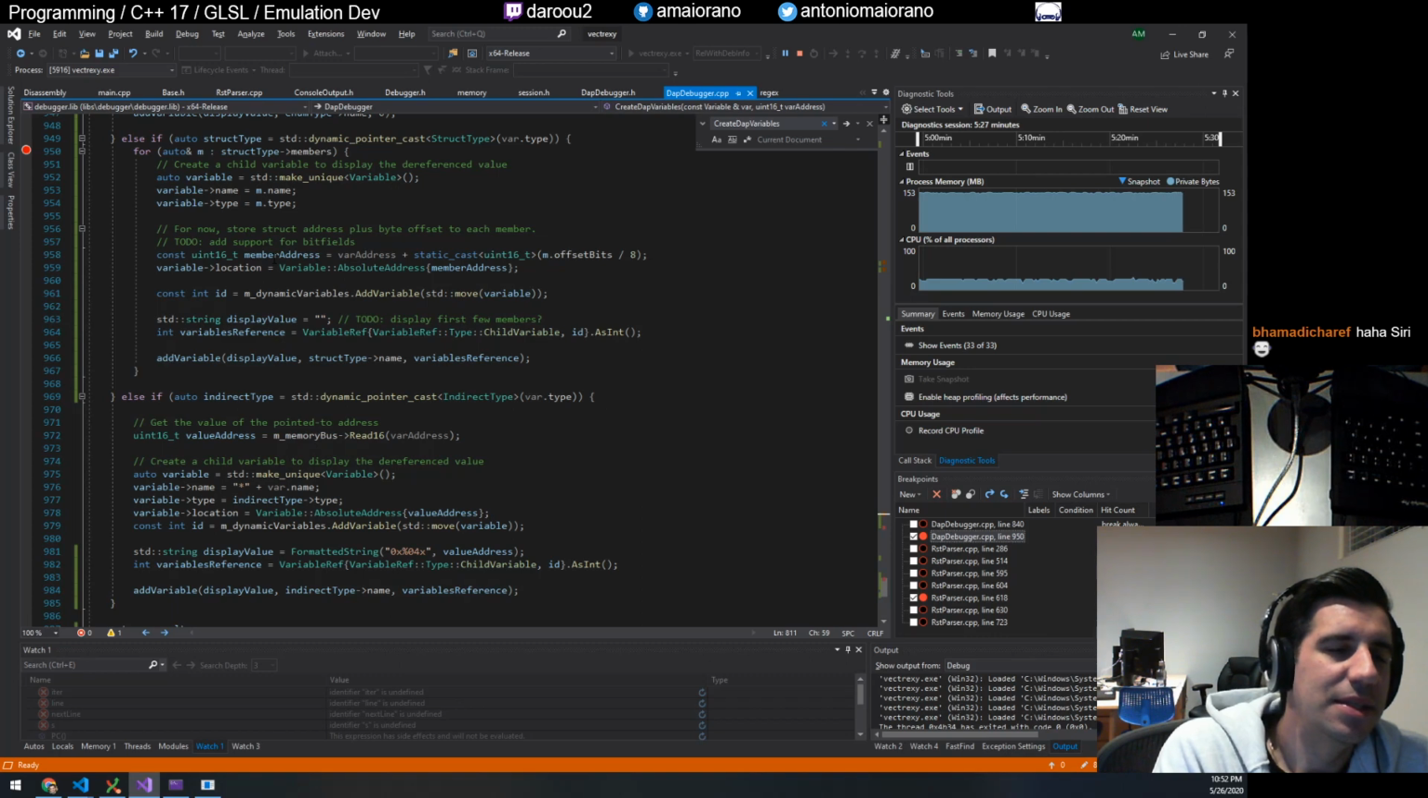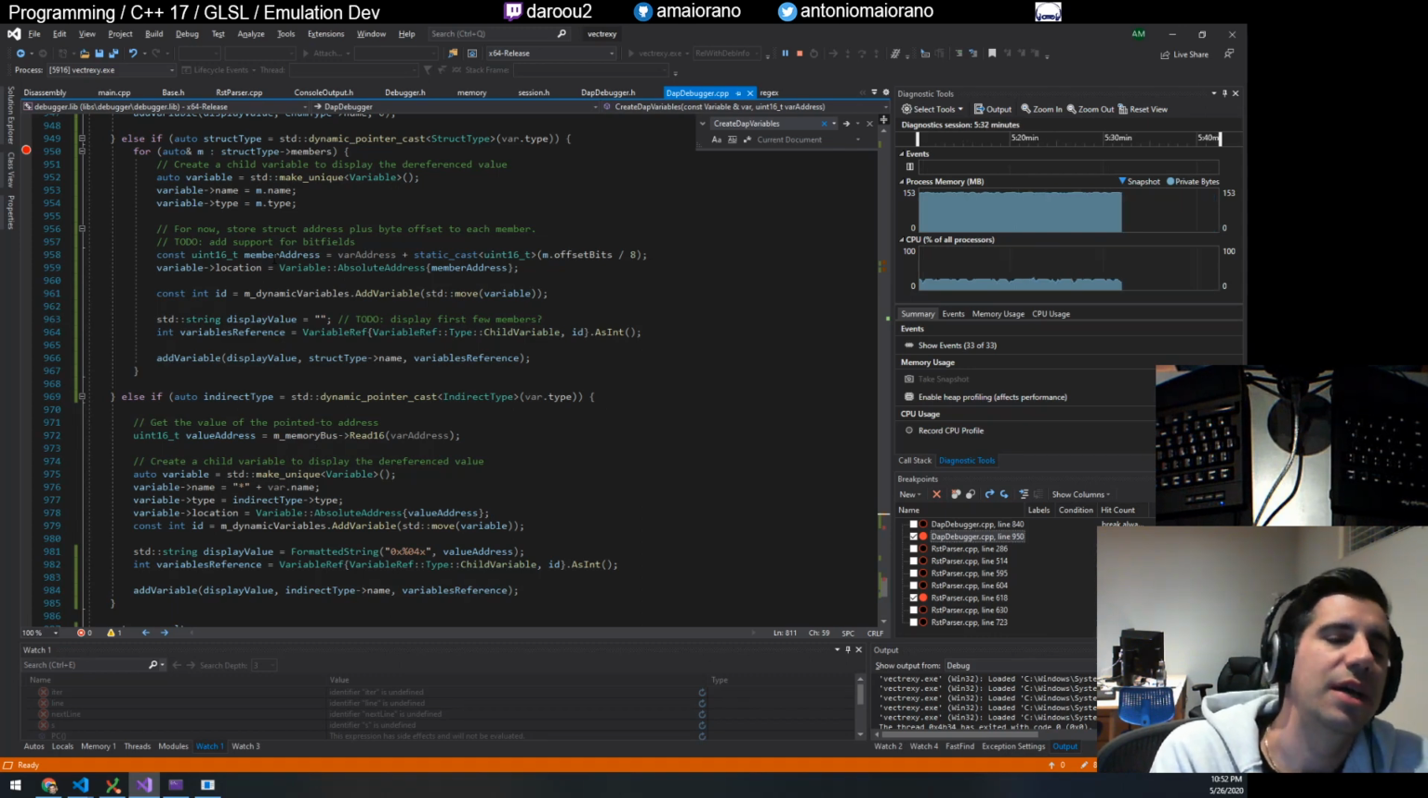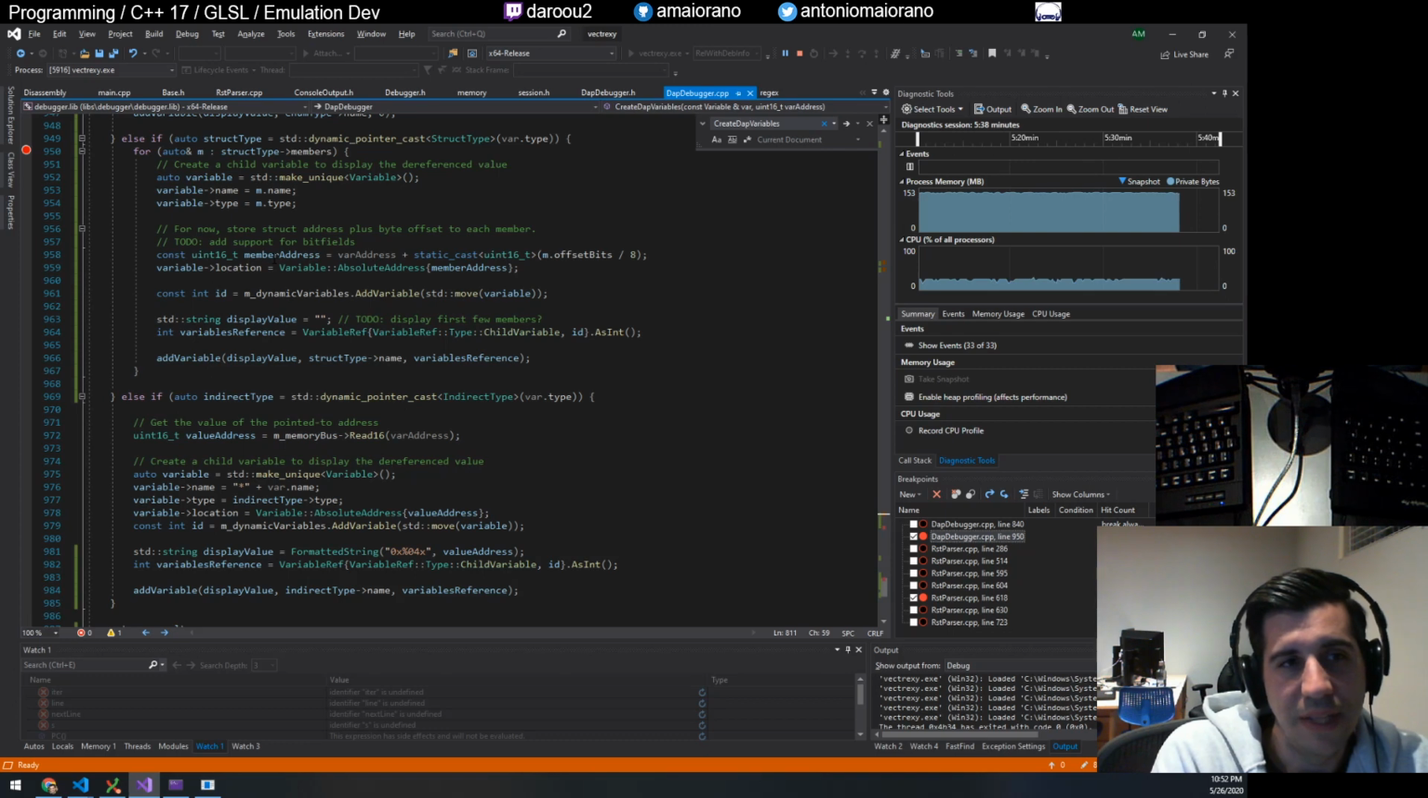Yeah, this is what sucks about this, is because I have the information here about the struct type. I suppose I would have to store the reference to the struct type itself, and then when we expand the child variable, then we can go and do all this that I'm doing here.